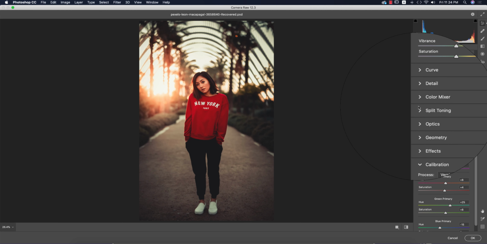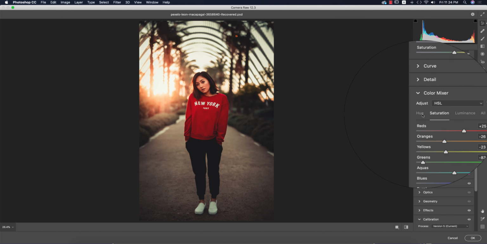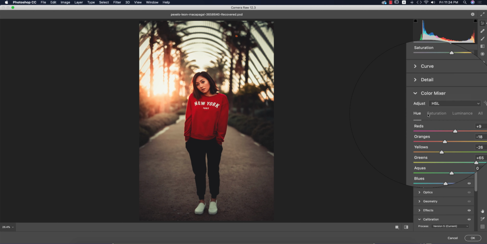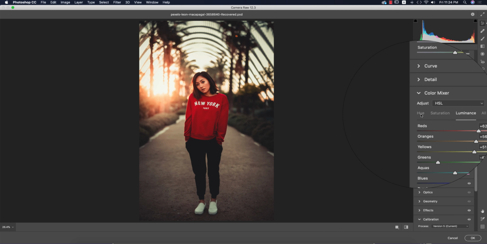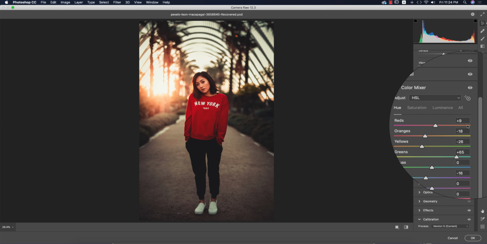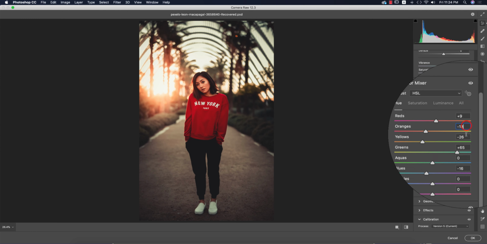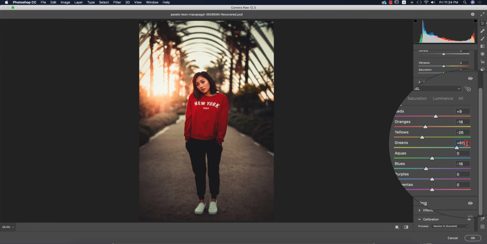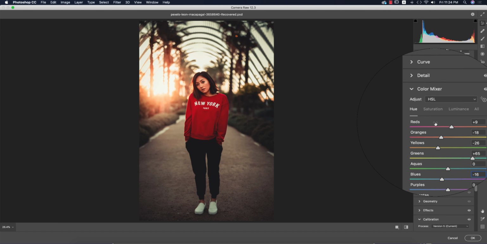And here are lots of options: the color mixer, hue, saturation, luminance. So hue is which color will be, saturation is the percentage of color, luminance is the intensity of the color. At first I'll go to the red portion. Here is the hue: red +9, orange +18, yellow -26, and blue -16.